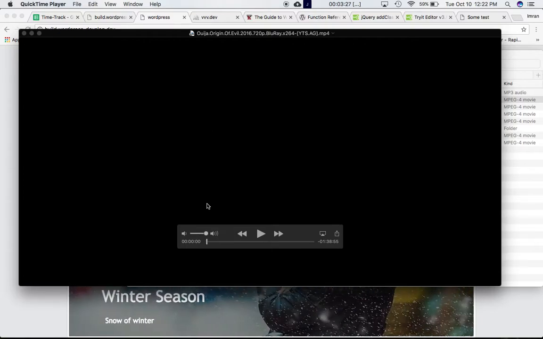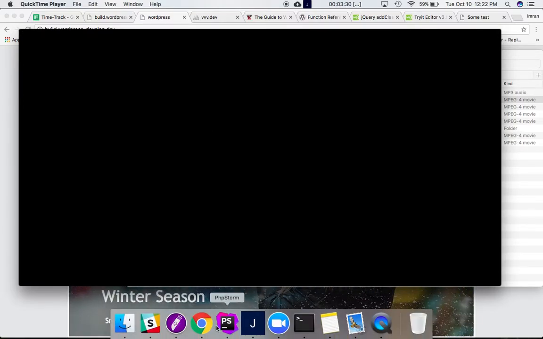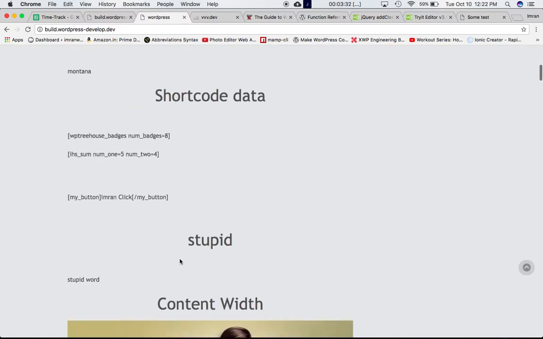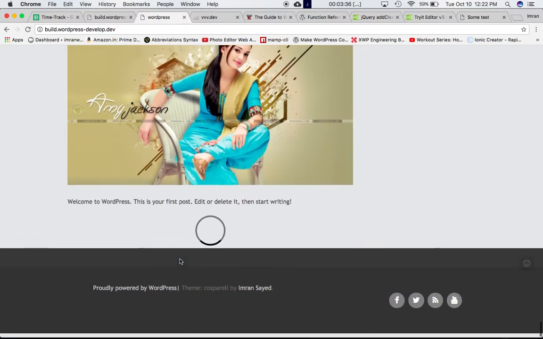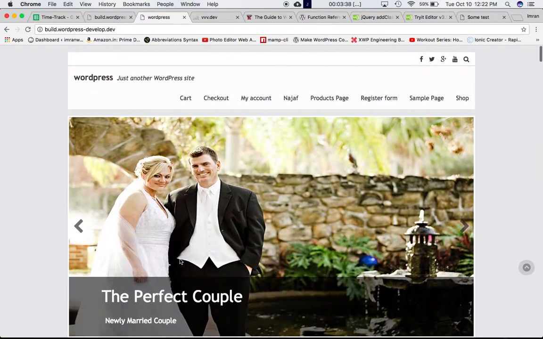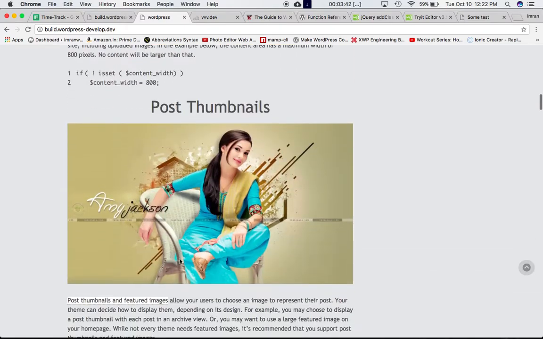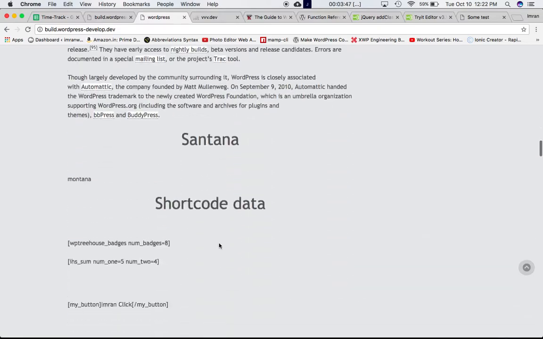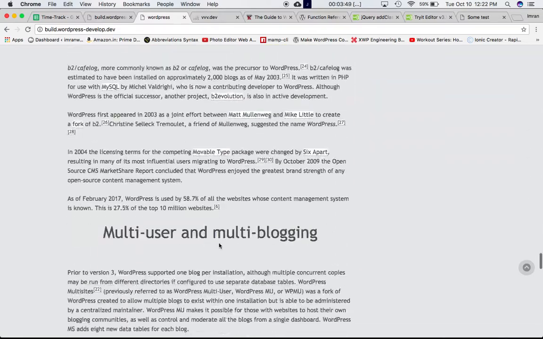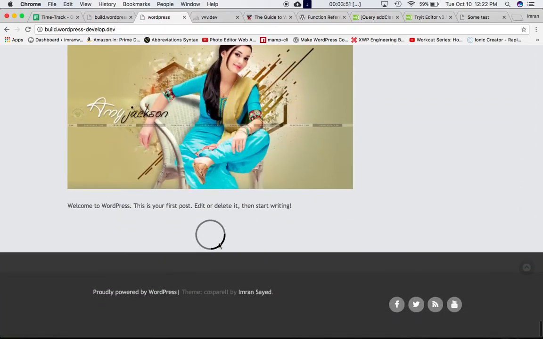Hi guys, this is Imran, and today we're going to talk about how to create the infinite scroll for loading the post. As you can see, this is a WordPress website, and when the user scrolls down, then after the 10 posts, the next 10 posts will display.